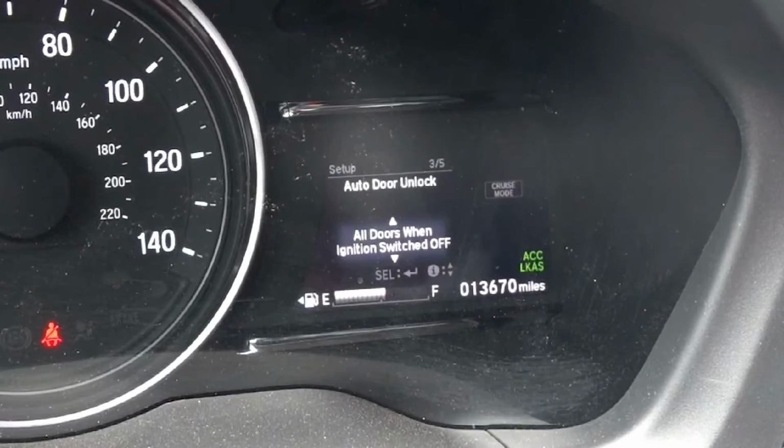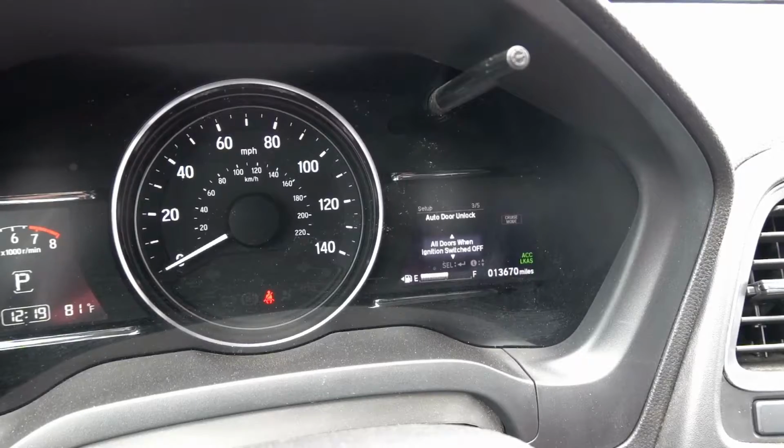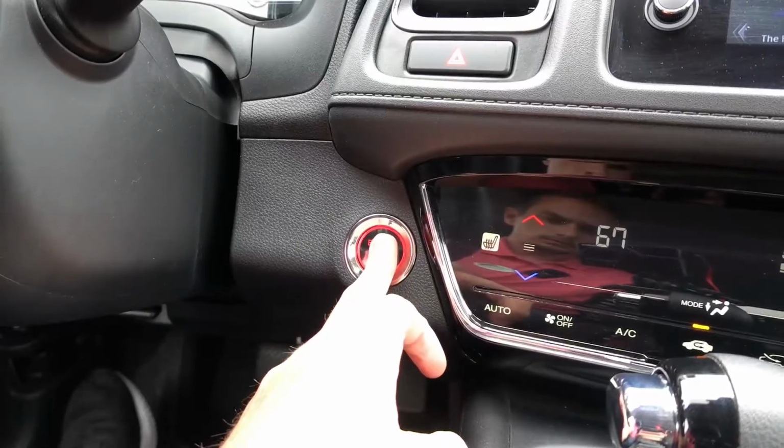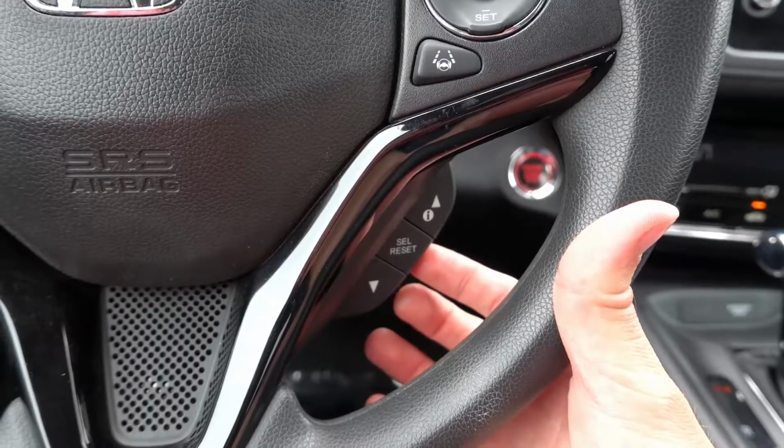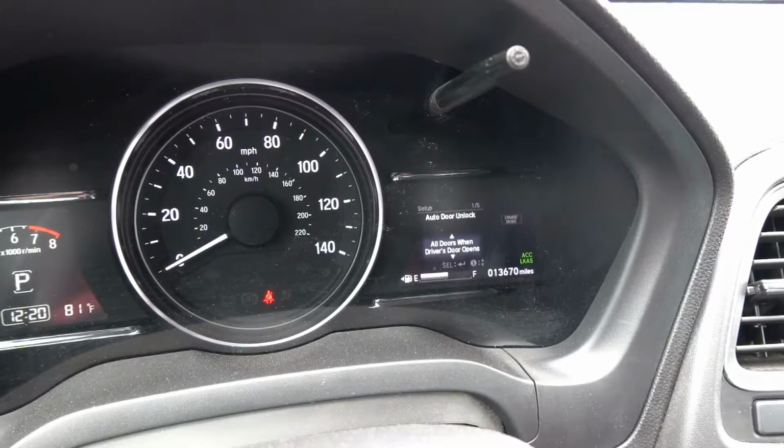The next one is all doors when ignition switched off. This means once the vehicle is parked and the ignition is turned off, that all doors will unlock. And just like the auto door lock, the auto door unlock system can be turned off completely. So once you find the option you would like to choose, simply press the select button like the auto door lock and it will return to the menu. In this menu, you can also choose the key and remote unlock mode. This lets you choose whether the key will open all the doors at once with the press of the unlock button or just the driver's door.